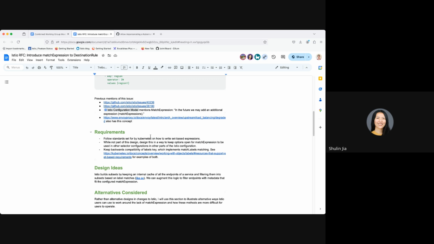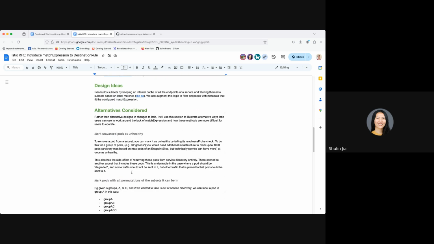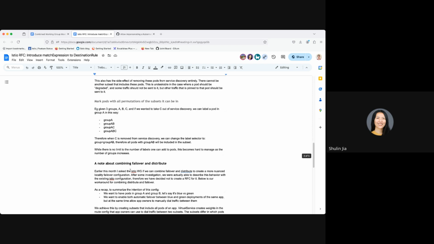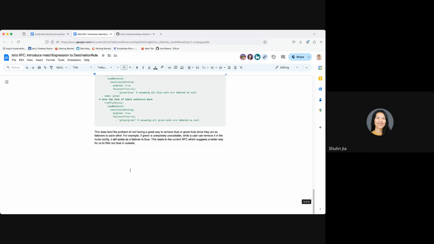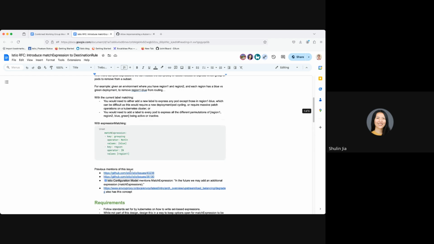Sorry, this is also my first time pitching one of these RFCs. So let me know if a different format of presentation is preferred, if I should maybe just go over the doc point by point instead.